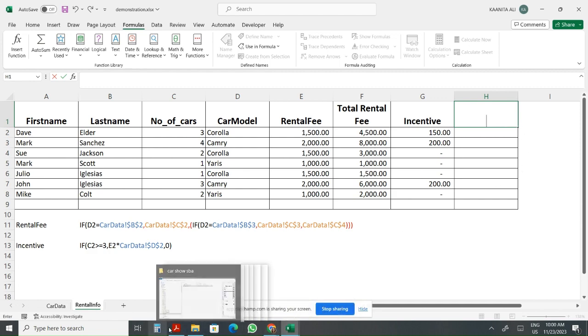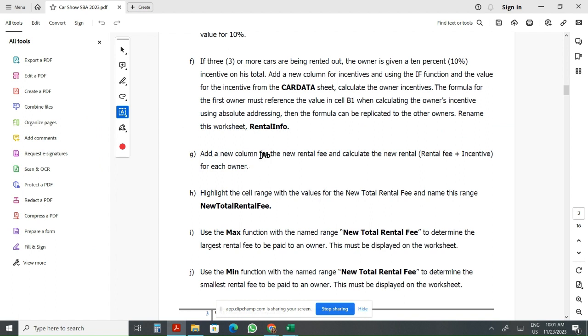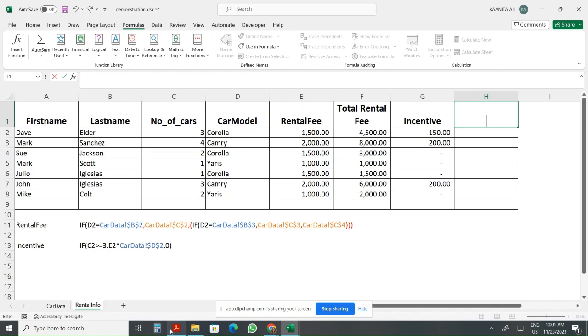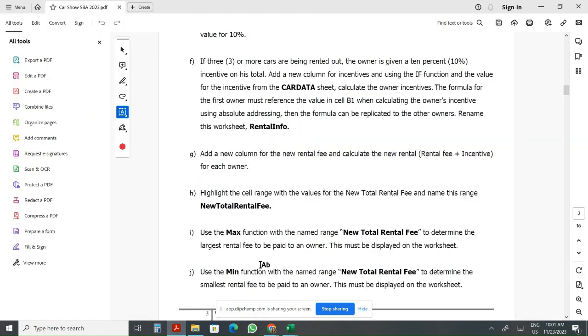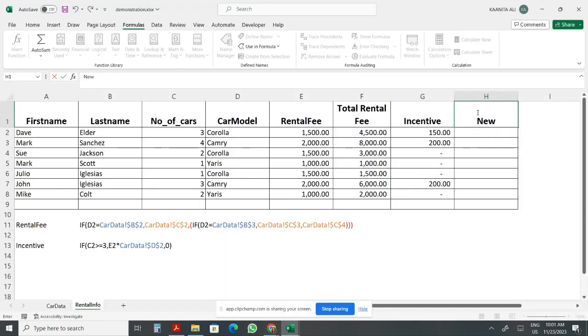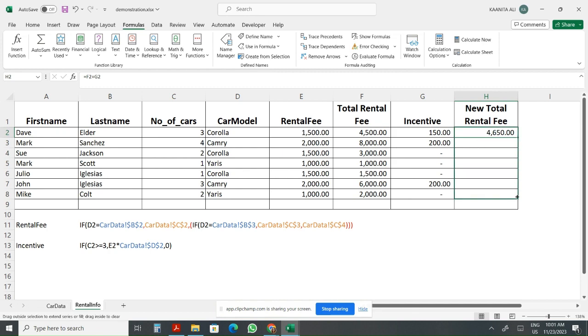Now what we have to do is it says add a new column for the new rental fee and calculate the new rental fee as rental fee plus incentive for each owner. So I would have hoped that y'all would have done this already, but if y'all didn't, I'm going to do it now. Right? So it's new total rental fee and it will be equal sign F2 plus G2. Right? And then we drag down.